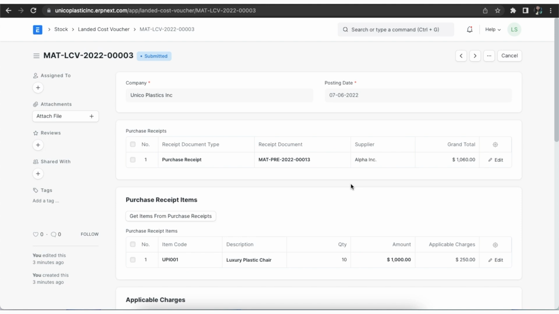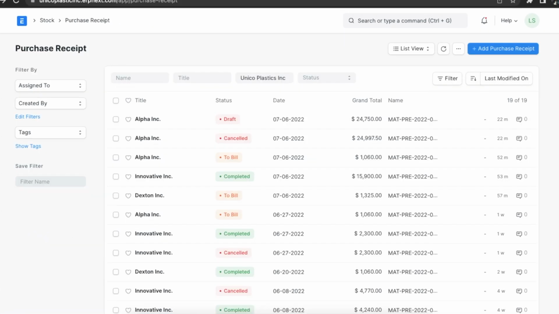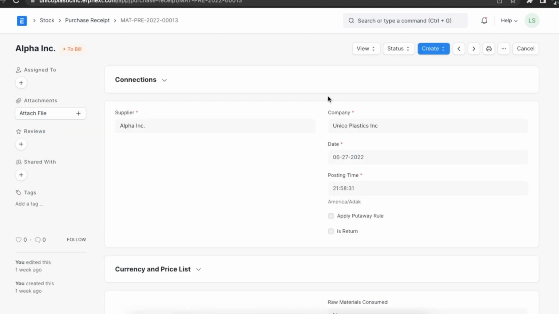Once we submit the landed cost voucher, the rate of the items is recalculated based on the landed costs. If we are using perpetual inventory, the system will post ledger entries to debit the warehouse account and credit the expense account that we have specified. Let's have a look.